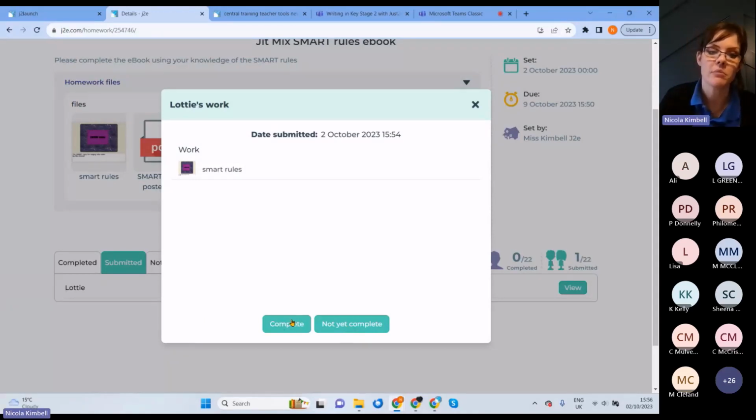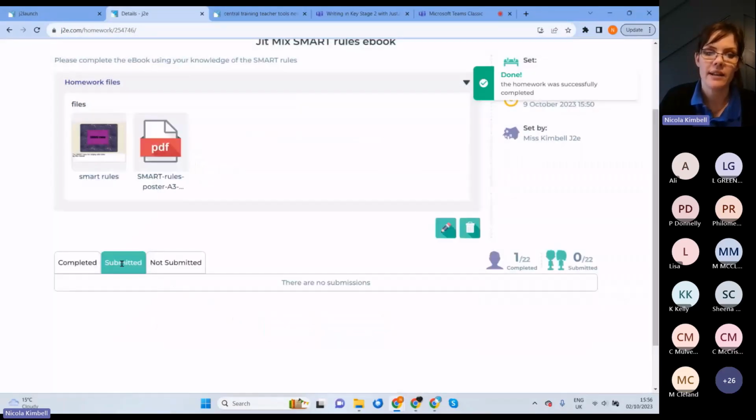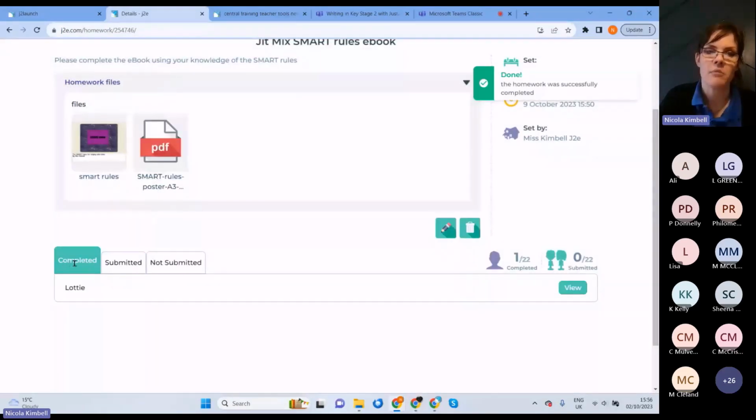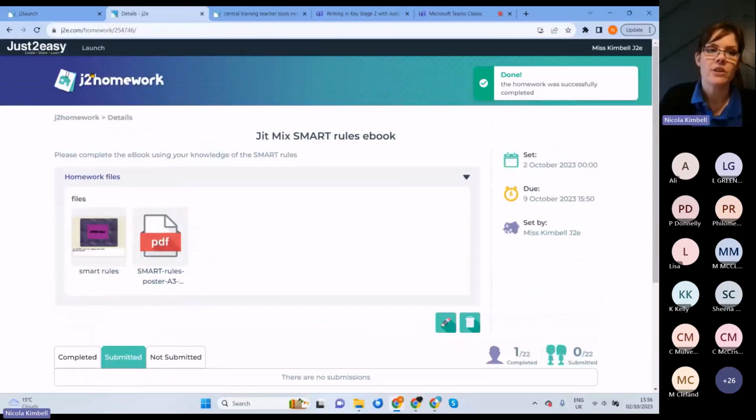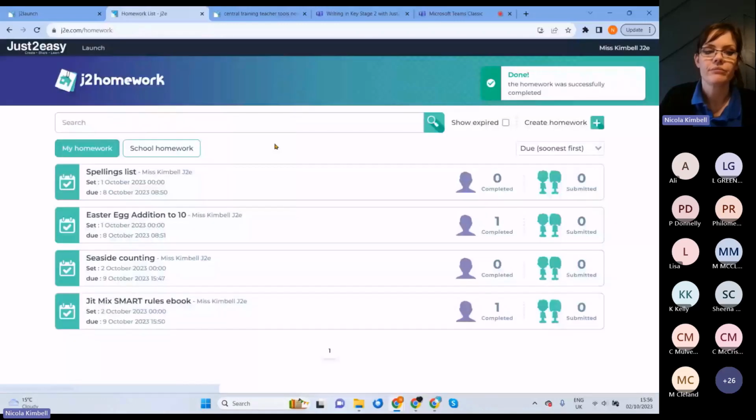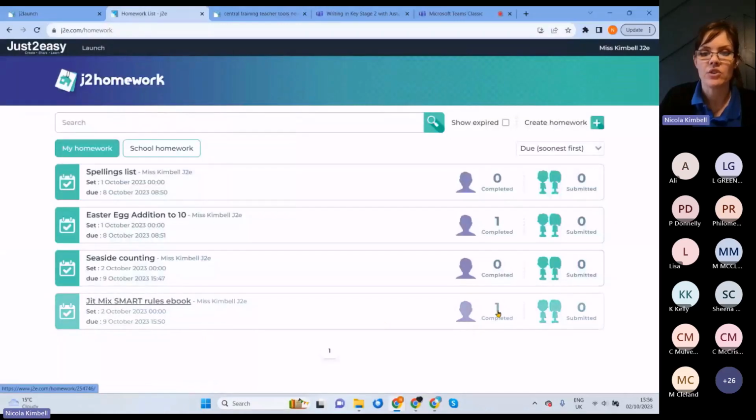But if that was complete, so imagine that was completed to a brilliant standard, I can click complete, and that then instead is going to move that to that completed level. So if I go back to my homework, that now has moved that student from the submitted area to the completed area. So this is really good for keeping track of how many students you have left to complete their homework, and how many you've already marked and completed.